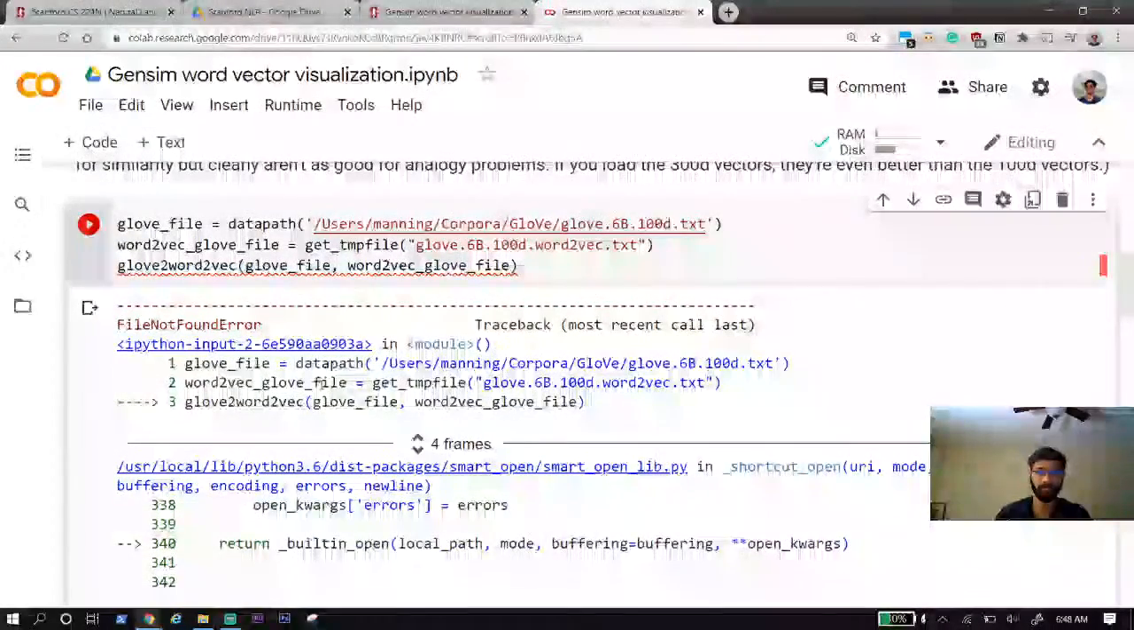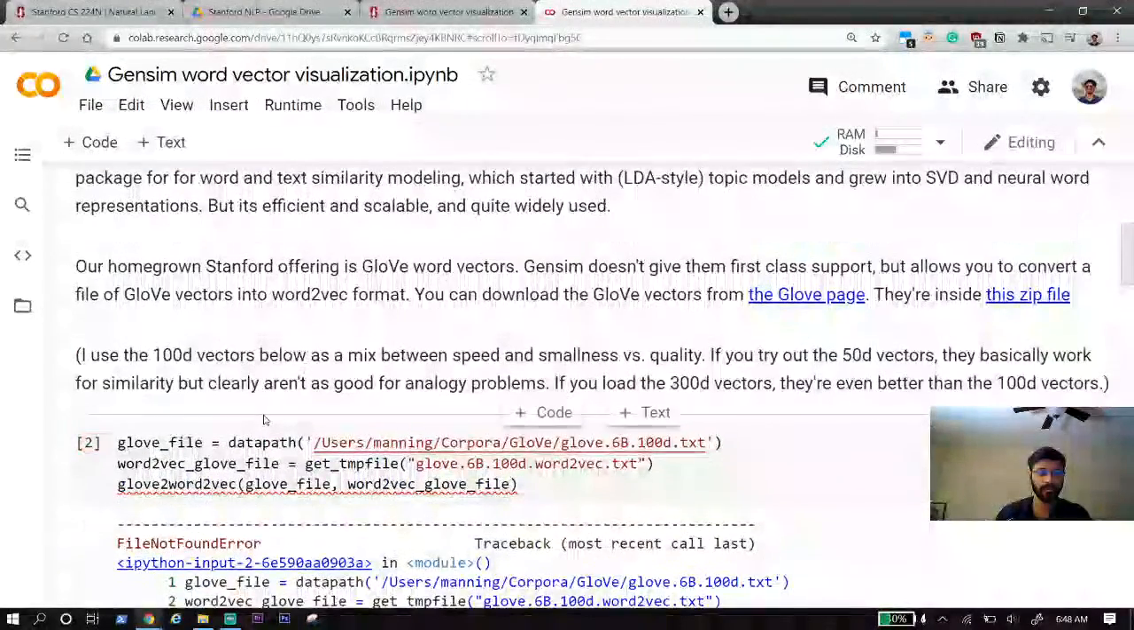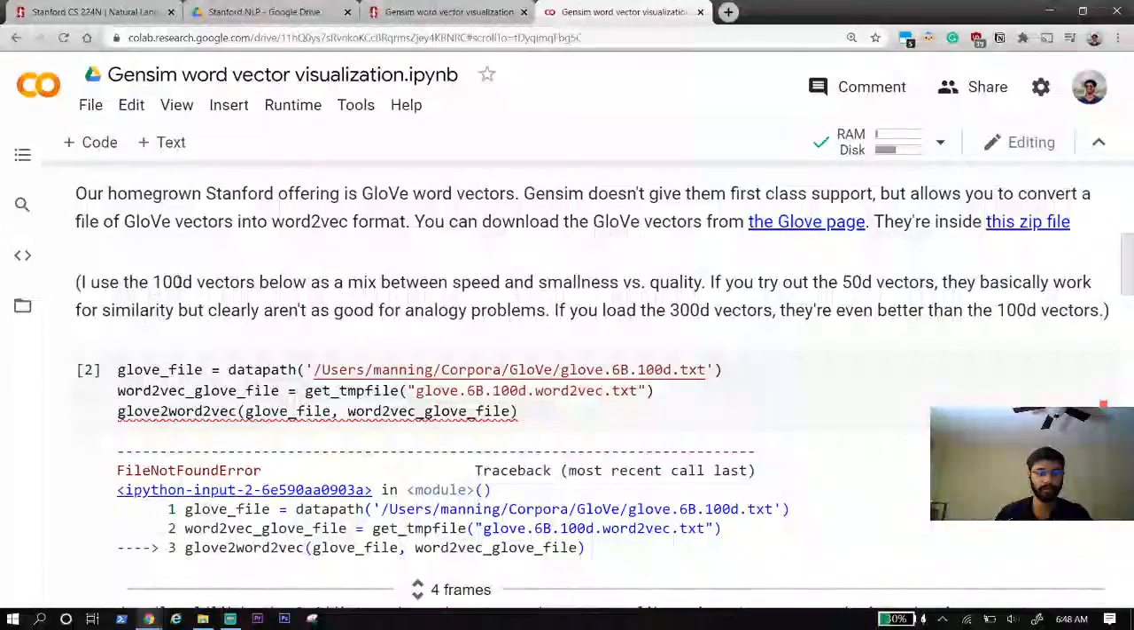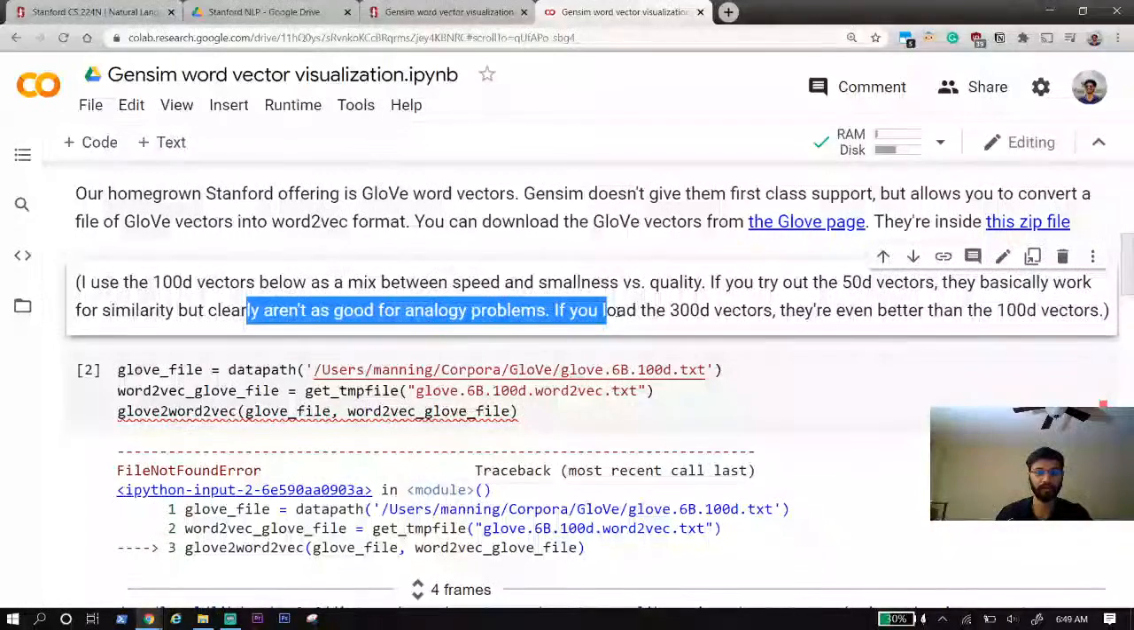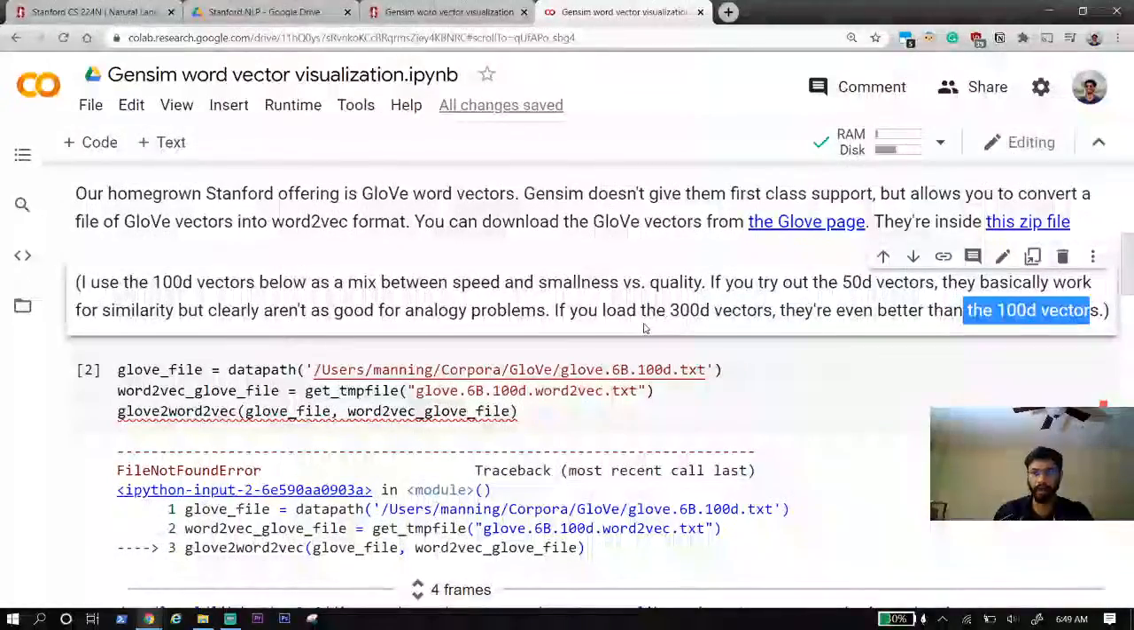I'm not downloading this. The idea is to use the 100-dimensional word vectors below as a mix between speed and smallness versus quality. If we try 50, they basically work with similarity, but fluently others with different analogies. 300 is obviously better than 100.